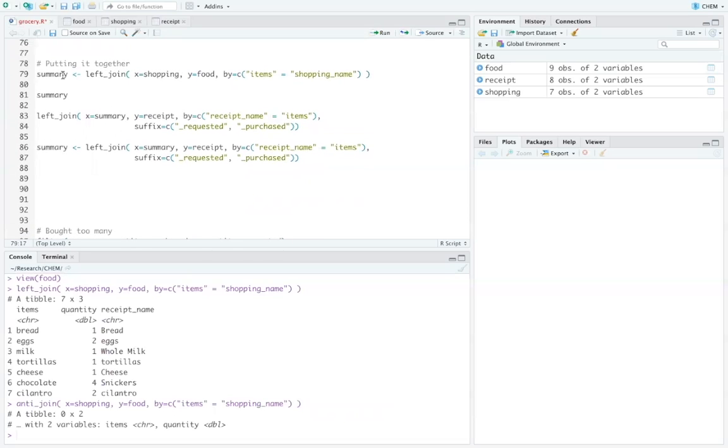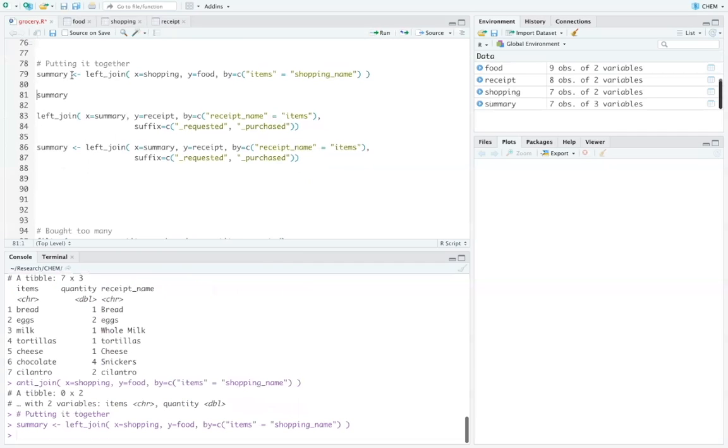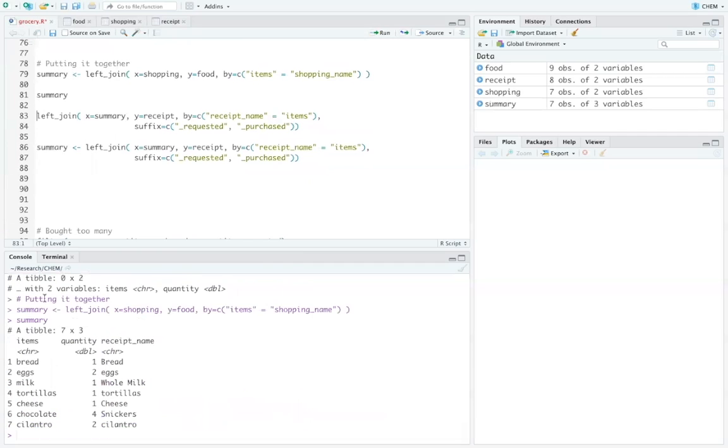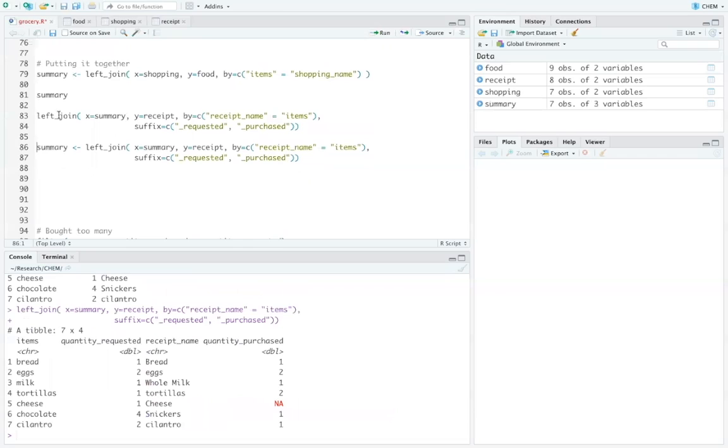I'm just going to go ahead and do this. Put this information into this new variable summary, and we'll look at it. And this is great. We already saw this. Now I've got this translation working. Okay. Now I can look at a left join, see if this works. Now I'm going to put the summary table on the left. I'm going to put the receipt on the right, and I want to connect them by the receipt name in my summary table, and I want to connect that to items in the receipt.